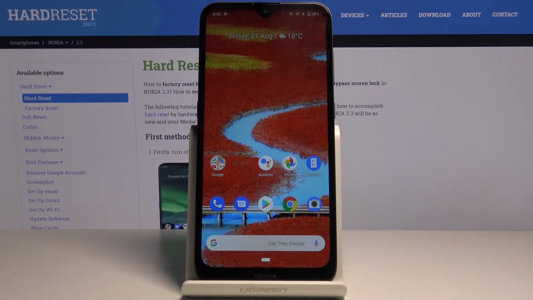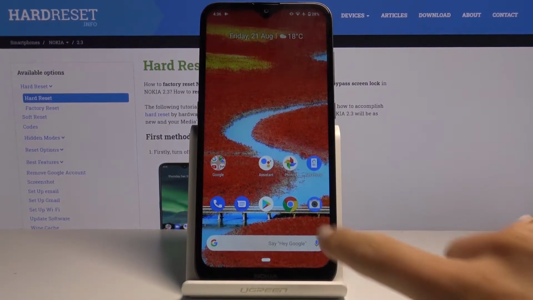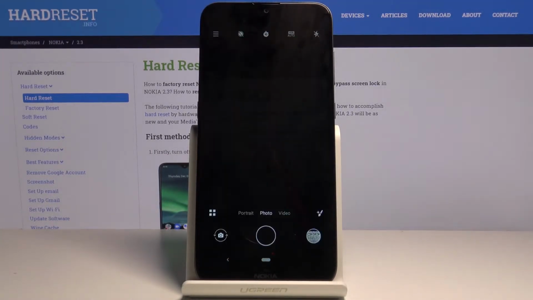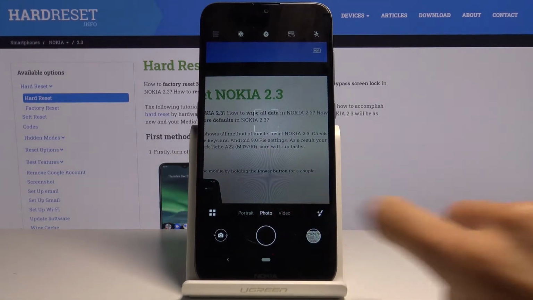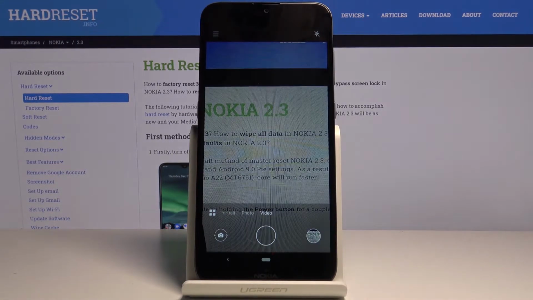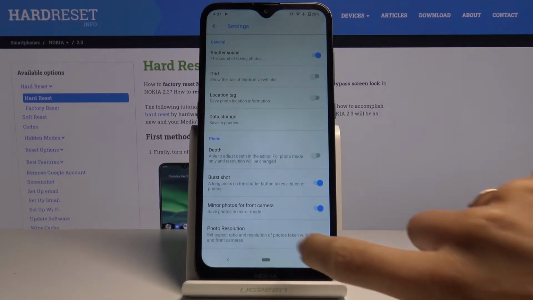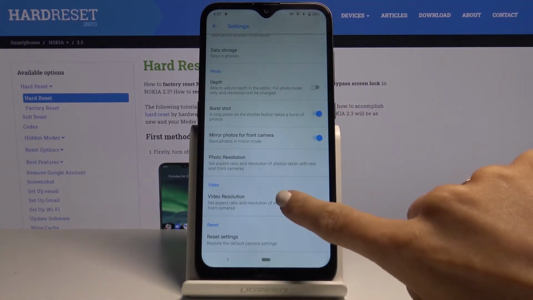In front of me is Nokia 2.3 and let me show you how to change video resolution on the following device. So at first just open the camera app, then let's move to video mode, tap on the more icon and now select video resolution right here.